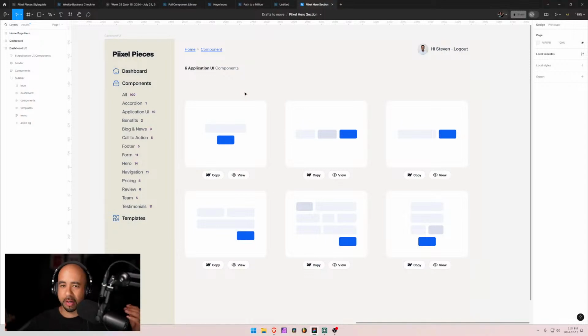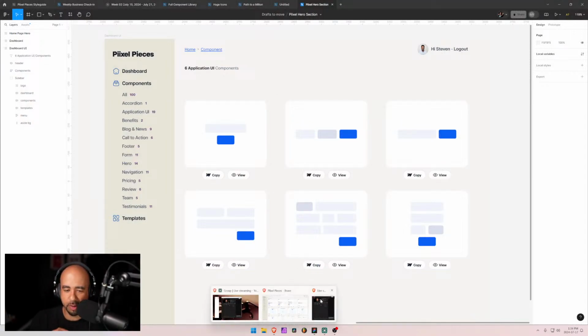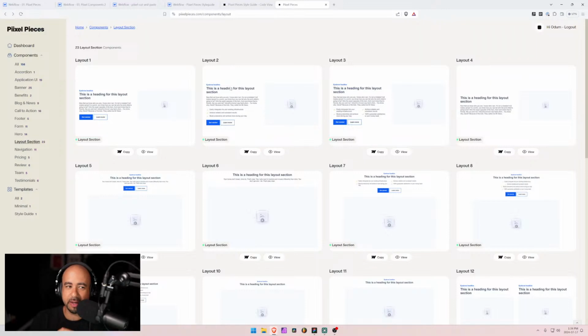And for today, what I know we're going to do is head on to our application here, Pixel Pieces. Let me go on to the site here. So this is our application. This is Pixel Pieces. This is our Webflow template and component library where people can join in and become a member for $249 all time. It's a one-time fee to have access to all of our components now and into the future, and our templates as well too.